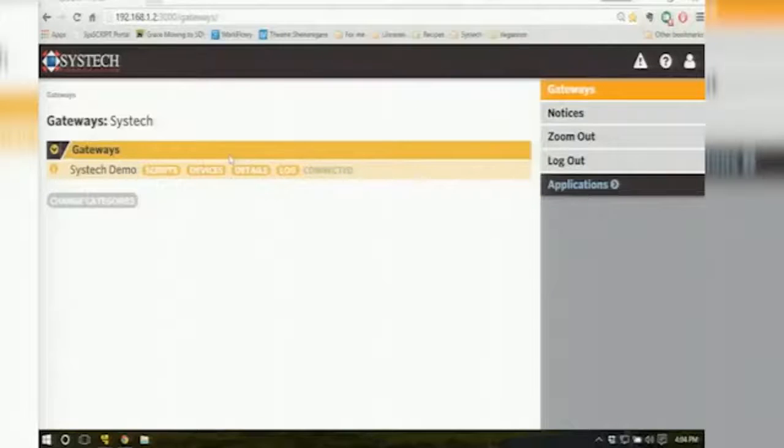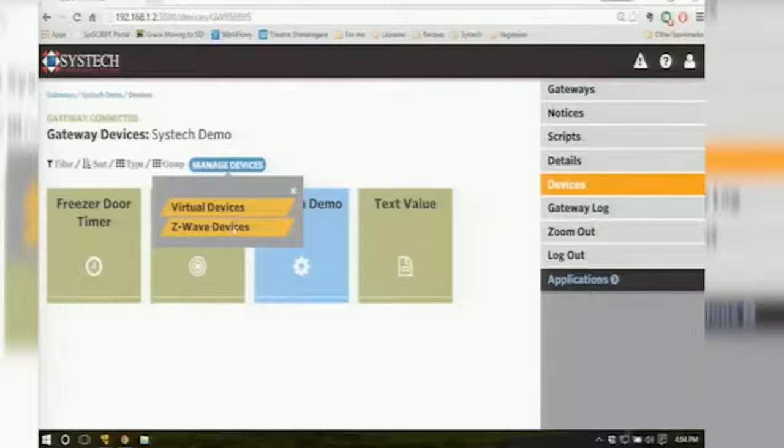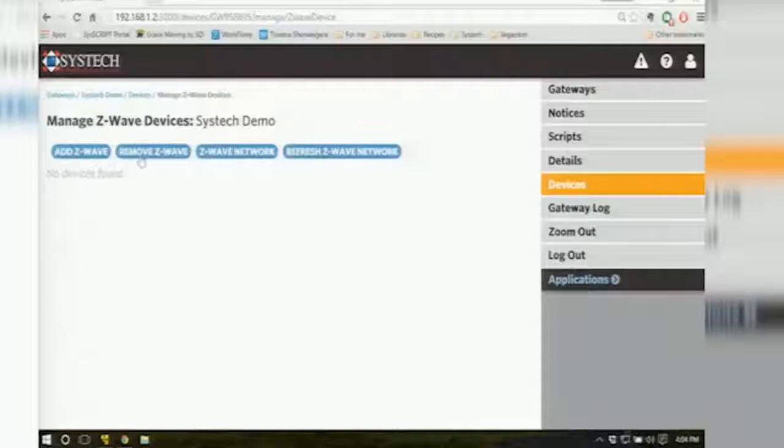All right, so for the application, we have this freezer door. This door represents the freezer. It has a Z-Wave wireless contact sensor on it. Have you already joined the Z-Wave device?